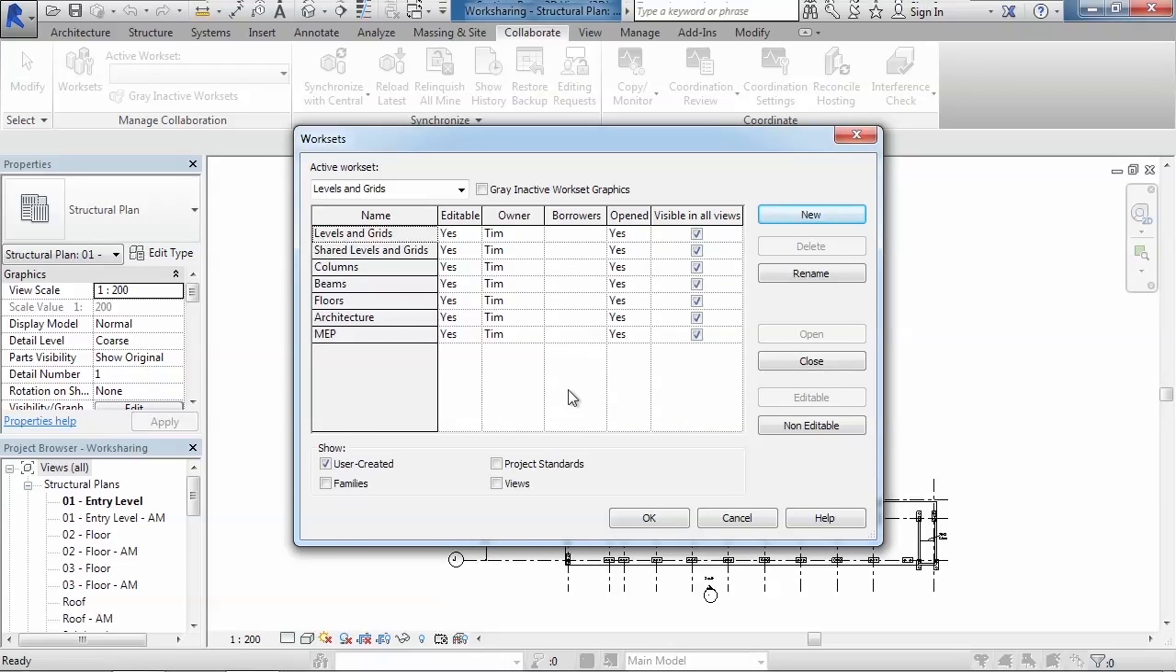So as you can see, you can make these work sets as finite as you want or as broad as you want. More than one person can work on a work set. They can contribute as much as they want. It's just that everything they do is tagged or grouped within that work set.